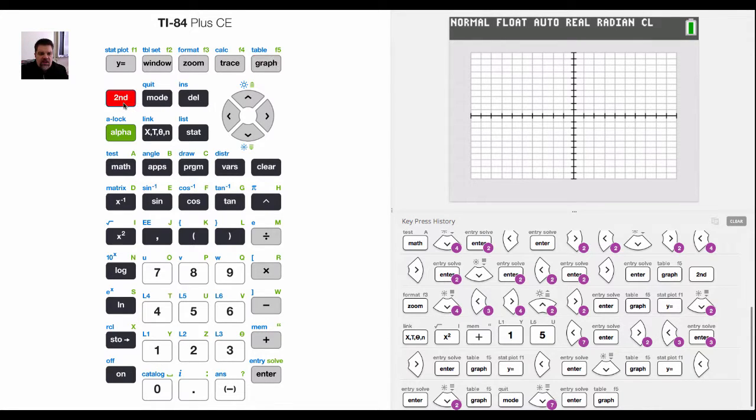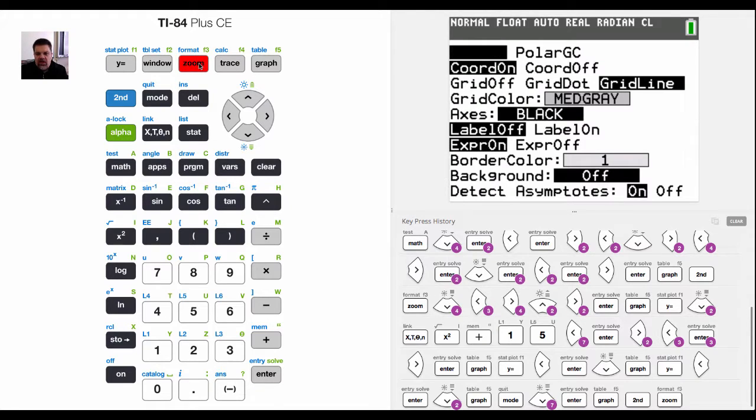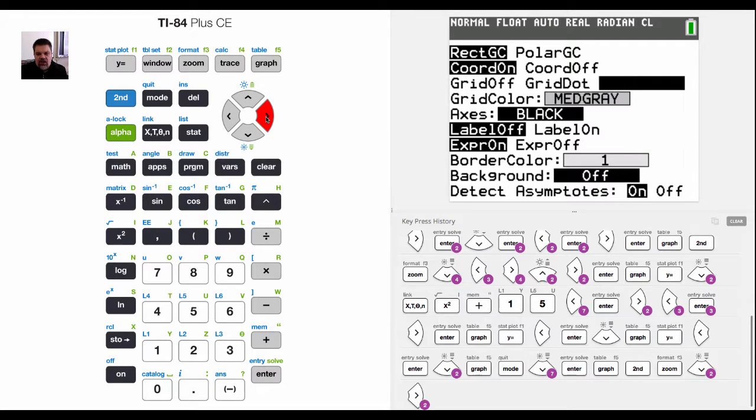One way that I could turn the grid on is, when I'm in graphing mode, if I hit second zoom, that pulls up the format. The third option here is I could turn the grid off, I can have a grid dot, or I could have a grid line. And then the grid color I can change too.